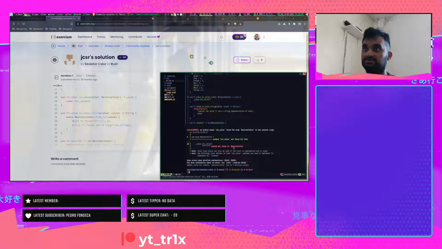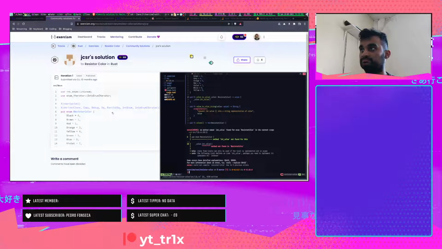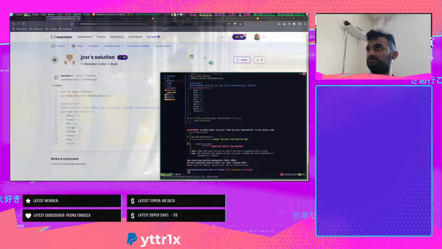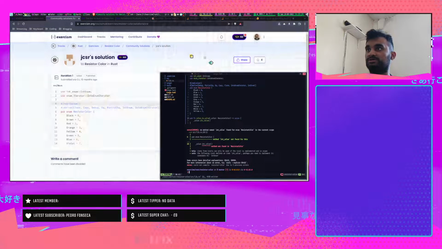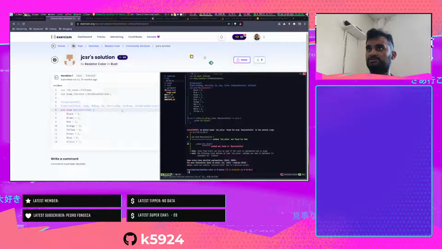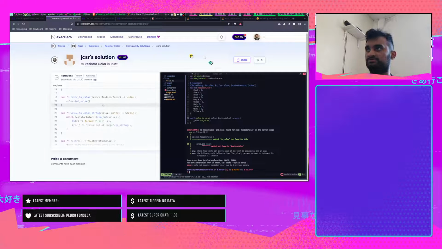Cargo build: method not found in ResistorColor. Use enum, use int_enum::IntEnum, use enum_iterator::IntoEnumIterator. Repr usize, debug. Okay, so they have Clone, Copy, Debug, Eq, PartialEq, IntEnum, IntoEnumIterator. Right. Pub enum ResistorColor, and then all the numbers, fn color_to.